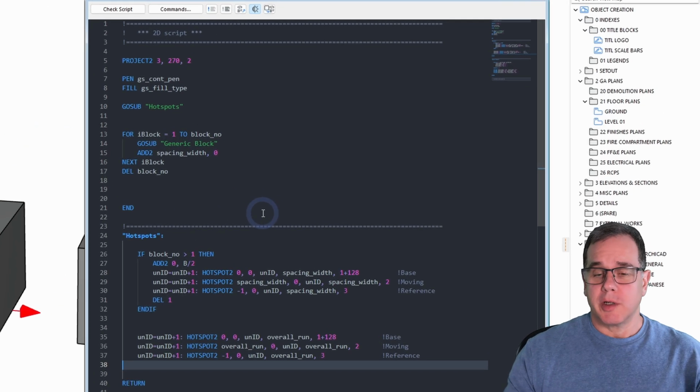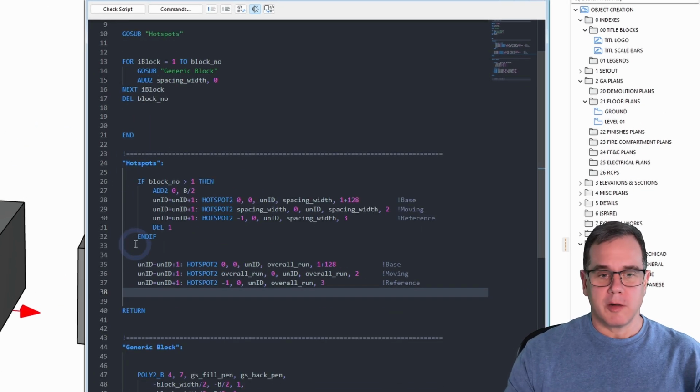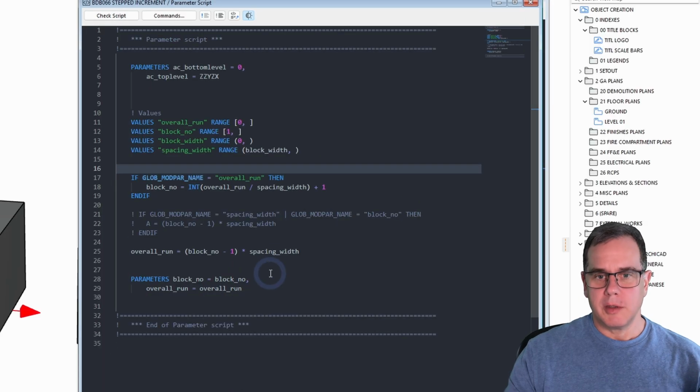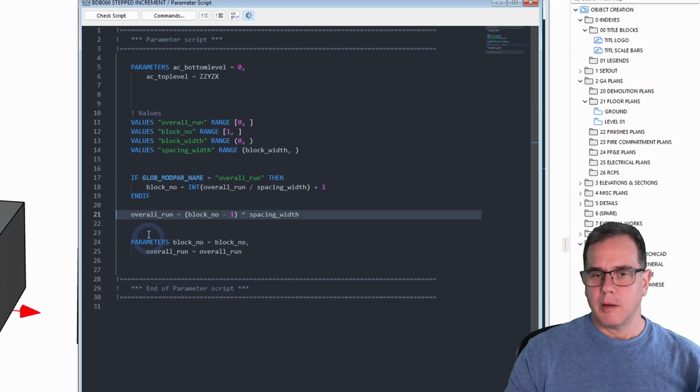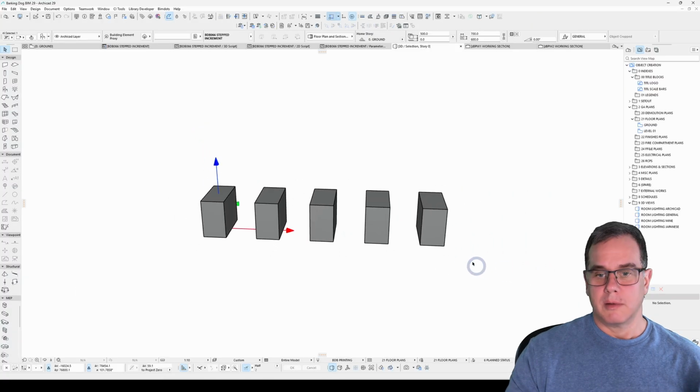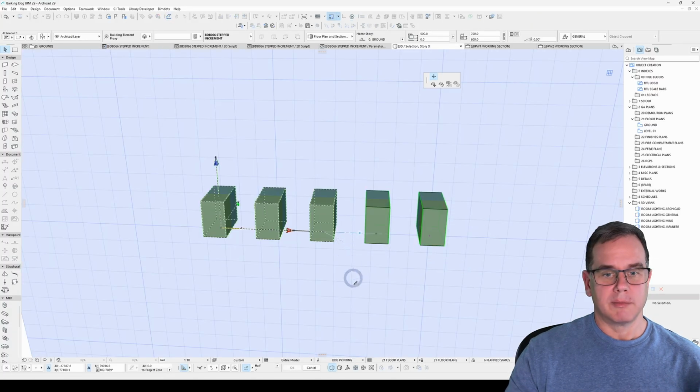To recap, the trick is not in the hotspots. The hotspots are just there for user interface. The real magic happens in the parameter script, where we convert the dragged width into a valid number of iterations, then rebuild the overall width from that result. That's what creates the snapping behavior.